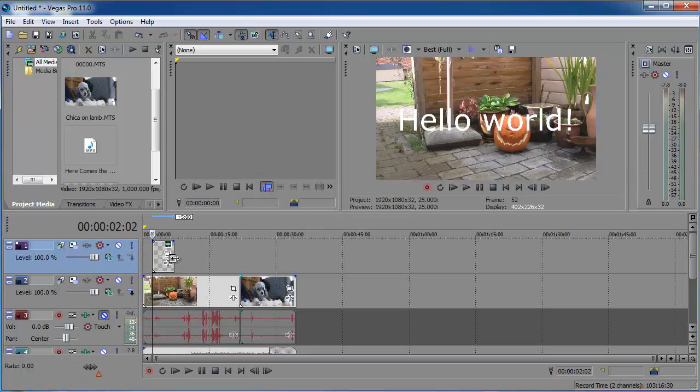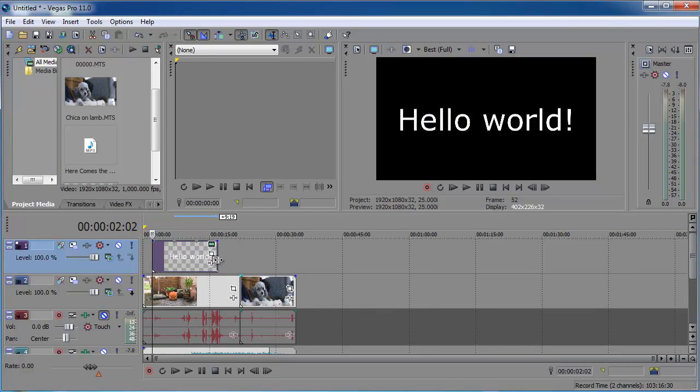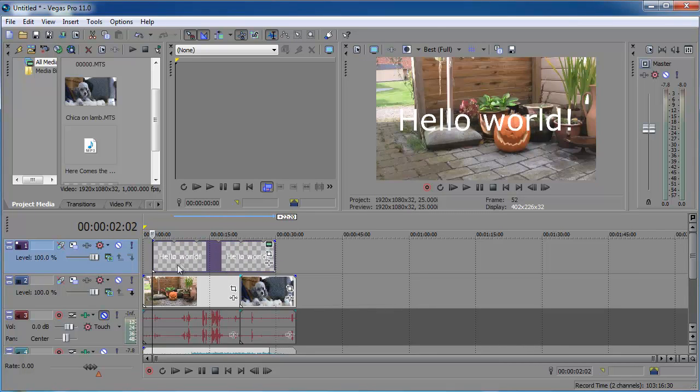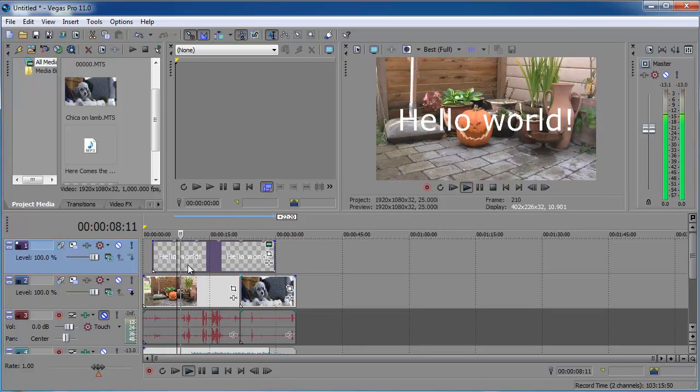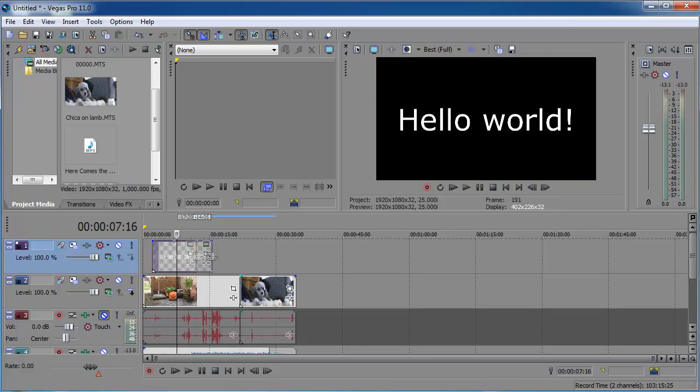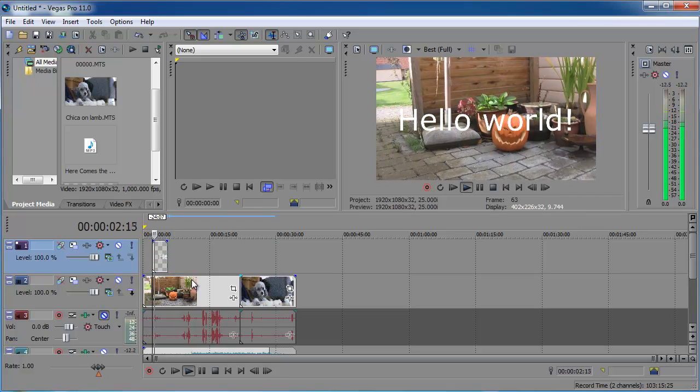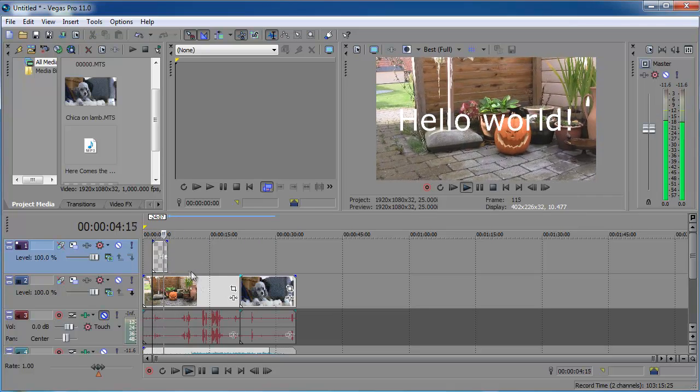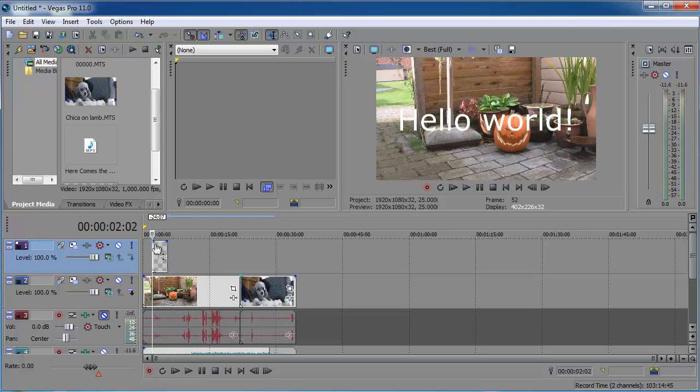And we can do the same thing with this, as with all the video clips. We can drag it out to get it to play for longer, and we can drag it in to make it play faster. We can make it fade in and out.